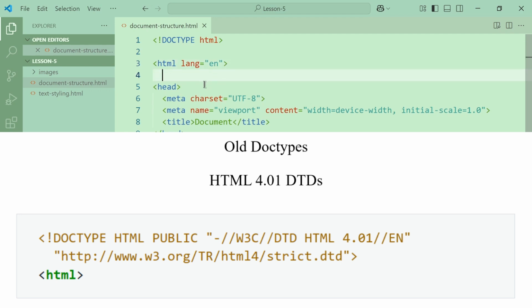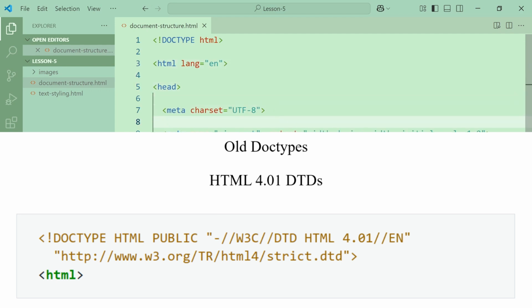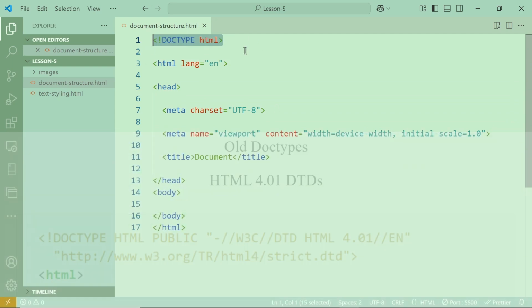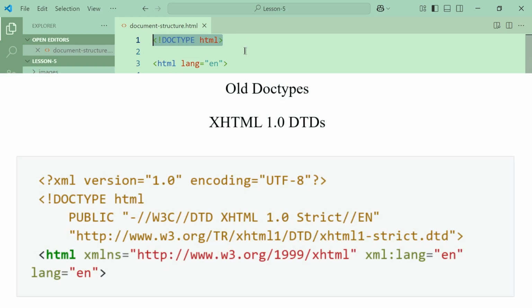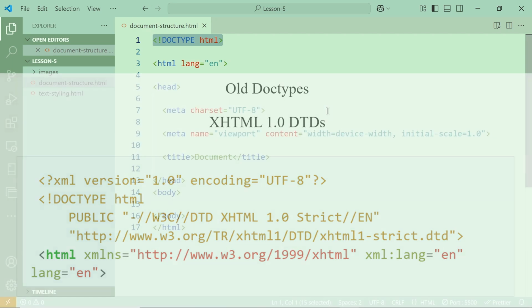Doctype HTML is the document type declaration. It tells the web browser that the document is an HTML5 document. It ensures that the browser renders the page correctly according to the HTML5 standard.